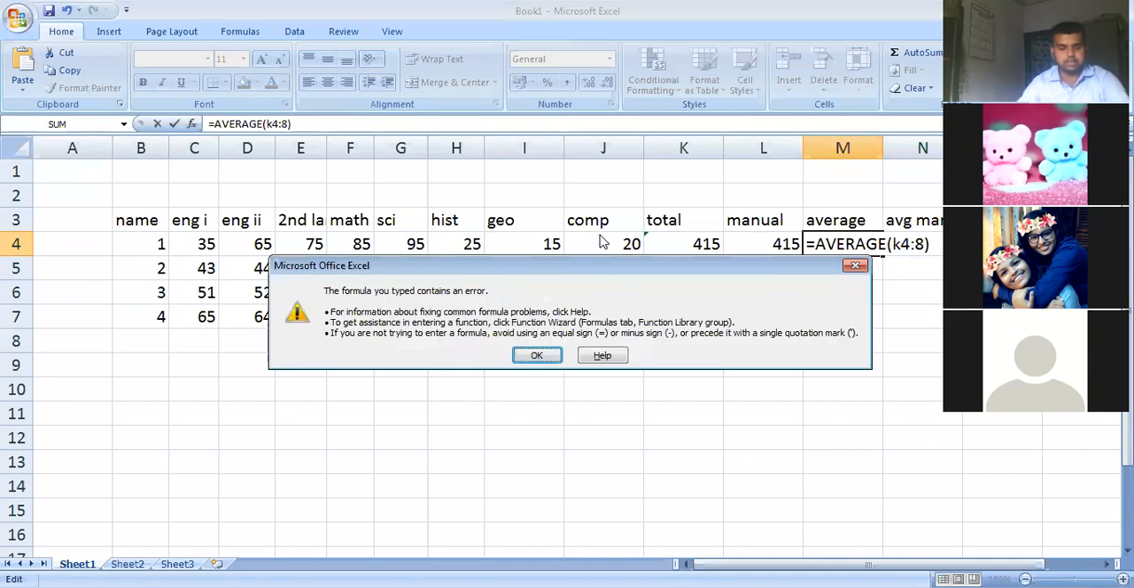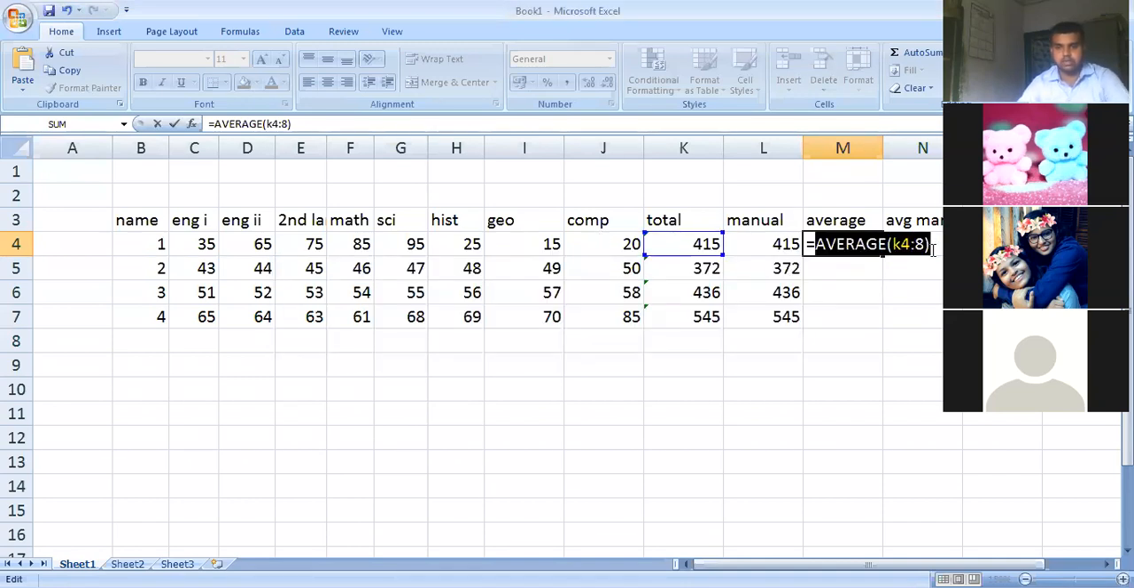So what does it say? It says error. So what are we supposed to do? Let's just press enter. See, you cannot calculate the average like this. So what we can do is use the manual method of calculating the average.